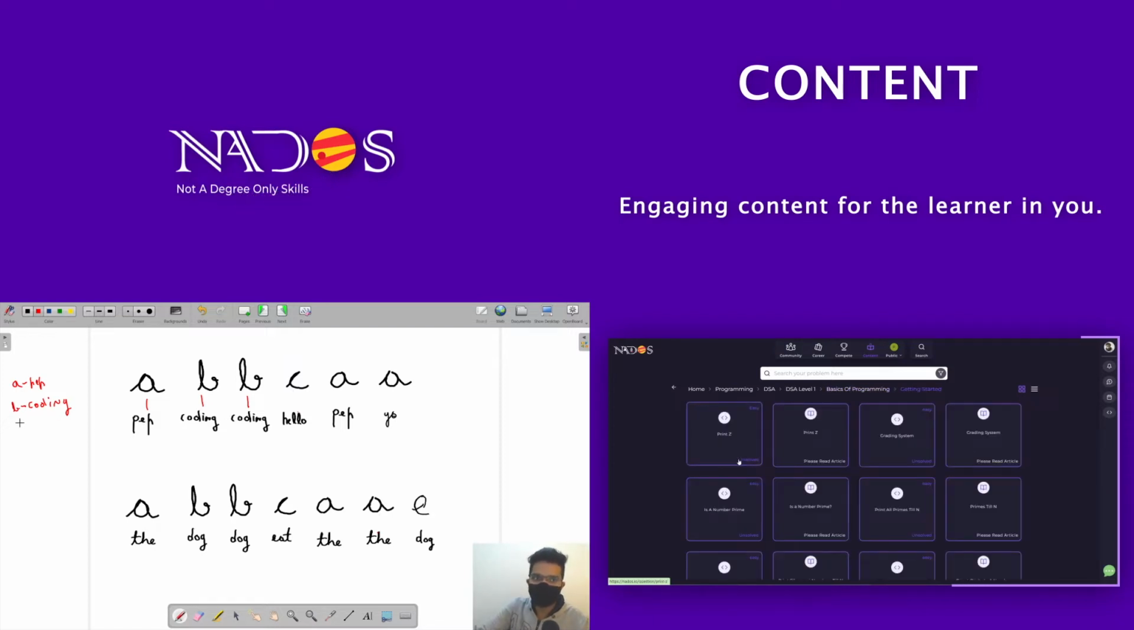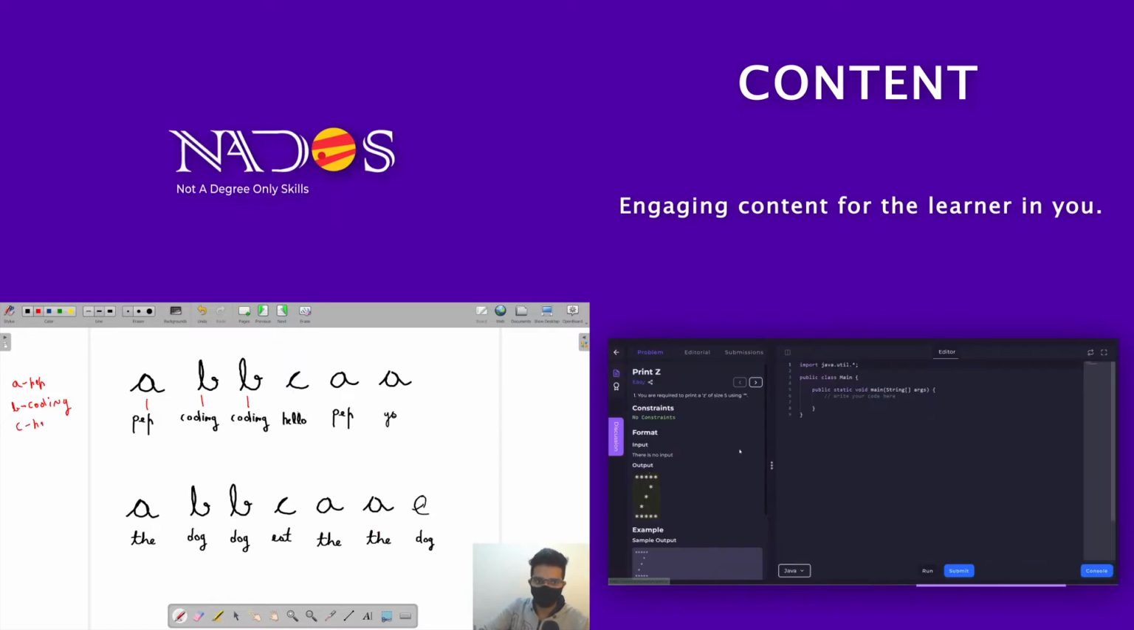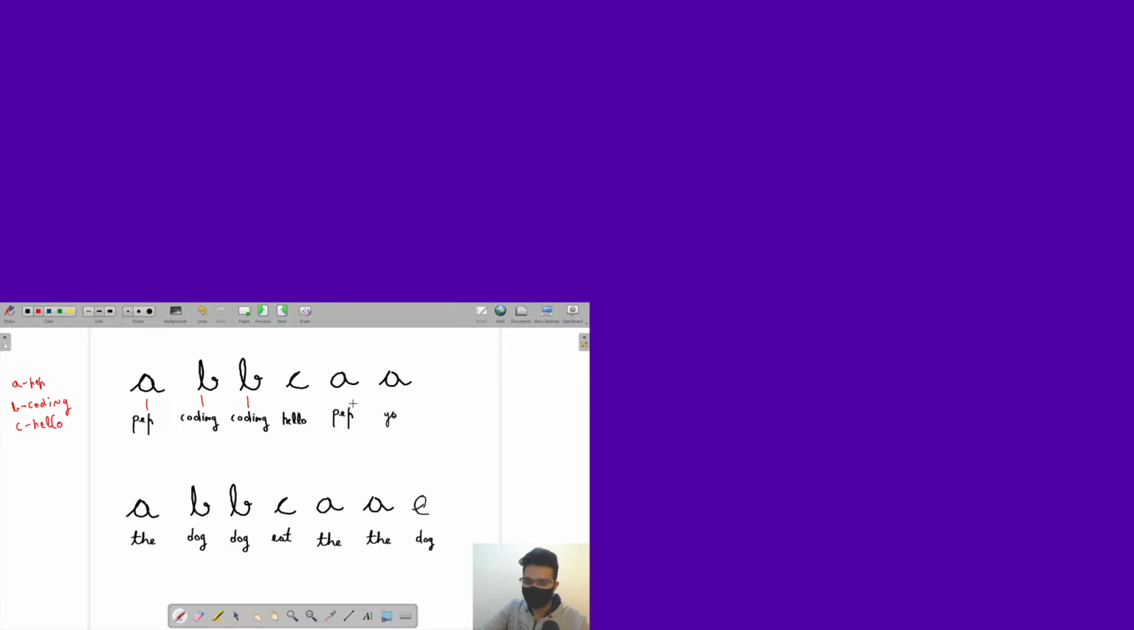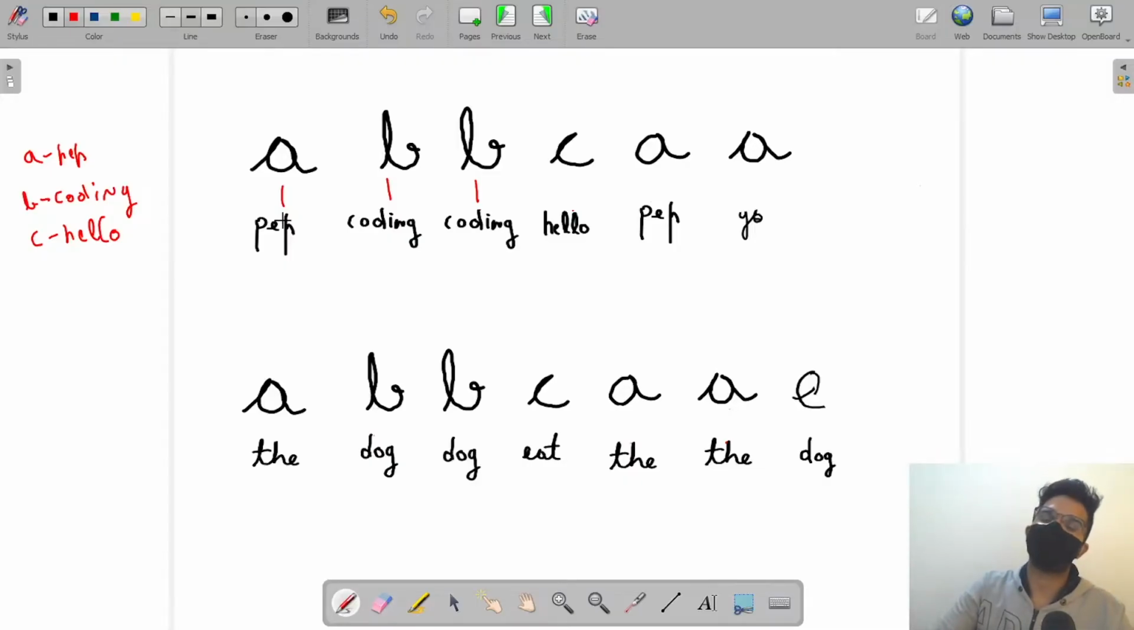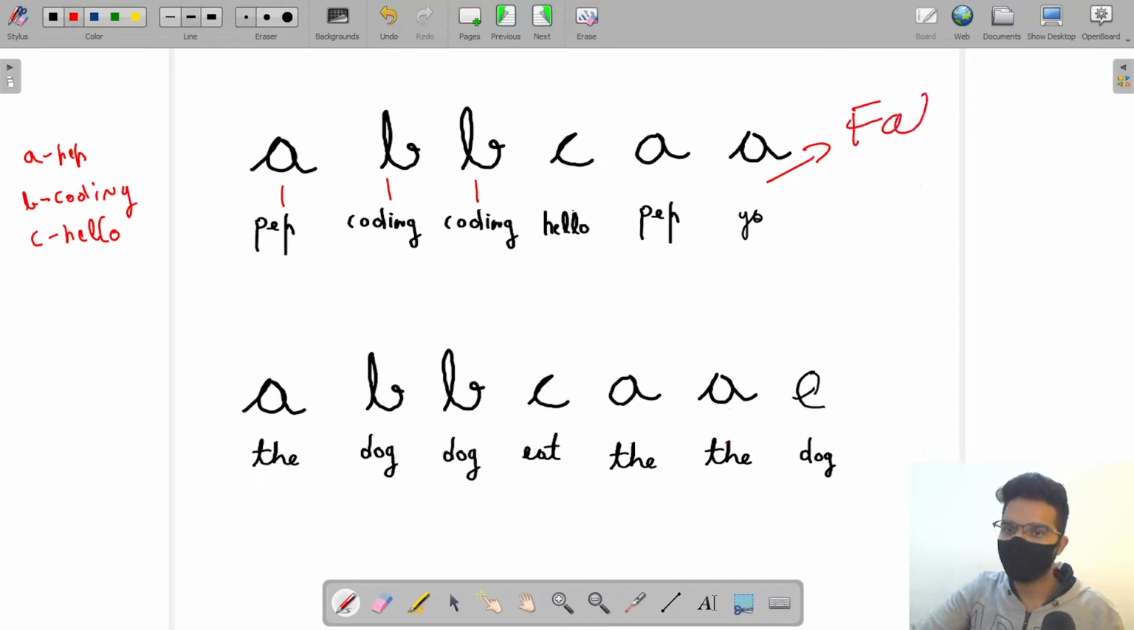Now we got a C that is mapped with hello. That is fine. We got an A that is mapped with pep. Earlier it was mapped with pep, and again it is mapped with pep, so that's completely fine. Now we get to an A that is mapped with yo. Earlier our A was mapped with pep. This time it is mapped with a different word. So our condition is not matching and we are simply going to return false, because here our character A is mapped with some different word.